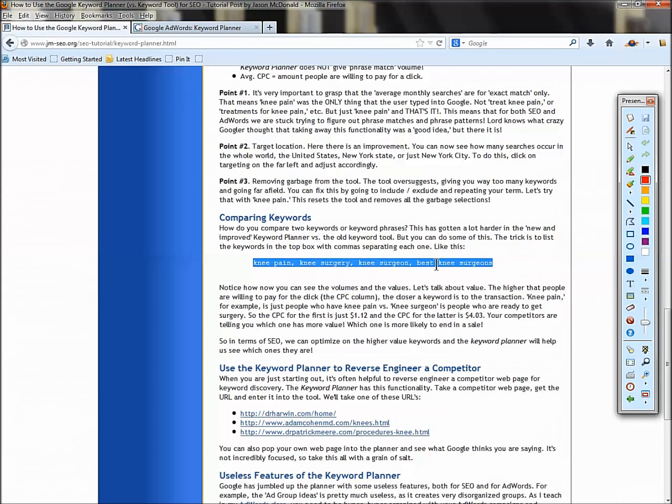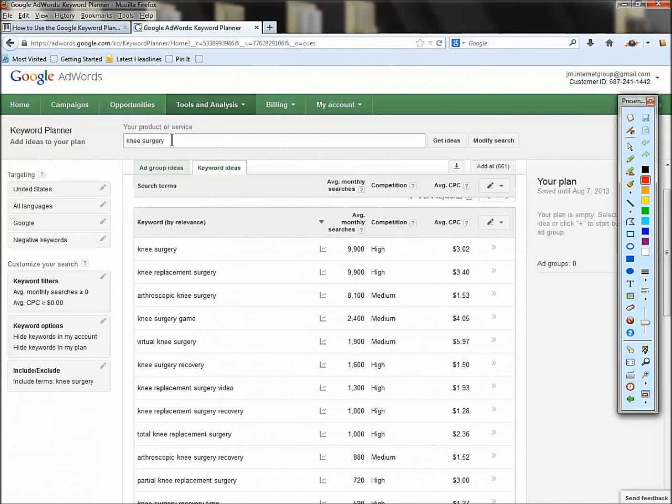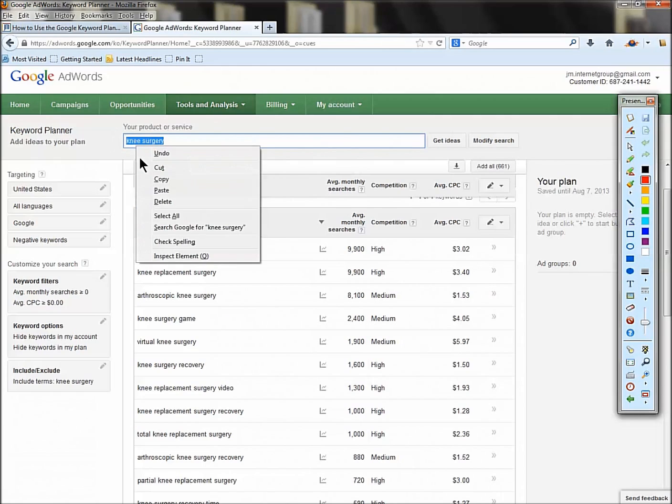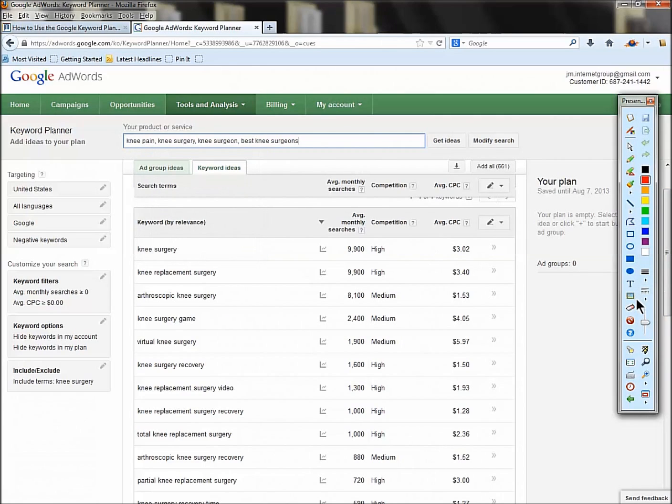So let's take that phrase I built there. Let's copy that. Go to your keyword planner. Here's the little trick. I'm going to paste that in here. So what you want to do, if you want to compare keywords, is put in here knee pain, comma, knee surgery, comma, knee surgeon, comma, best. So compare a bunch of keywords.